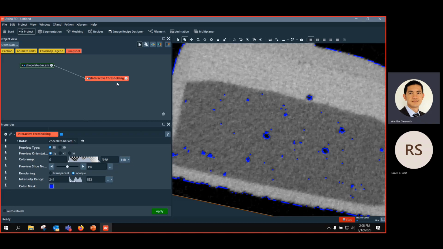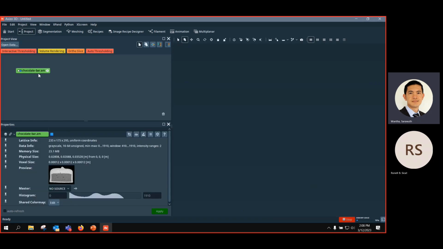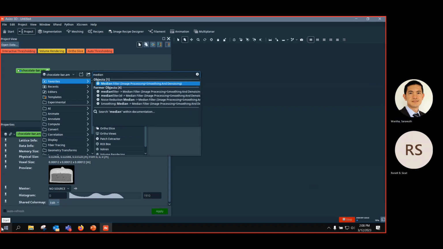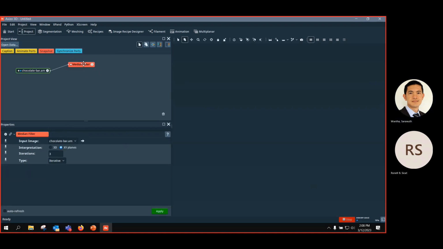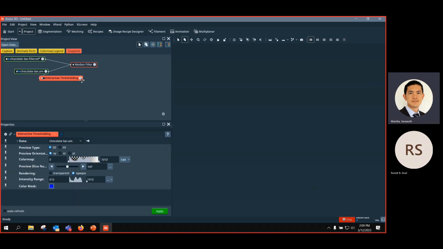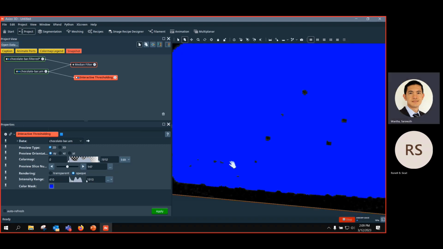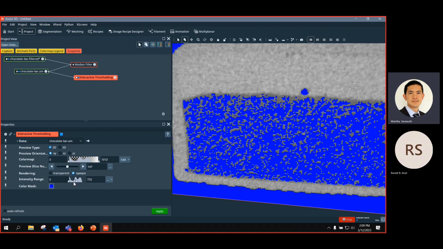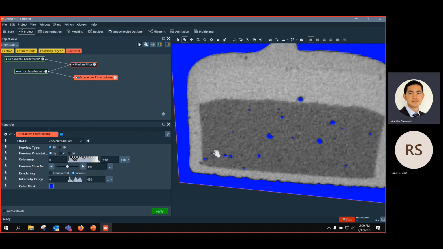So let me explain another function. First, we do a median filter to smoothen them a bit. Median filter. Apply. And then use interactive thresholding, and try to maybe threshold only the air bubbles like we did before, like this.